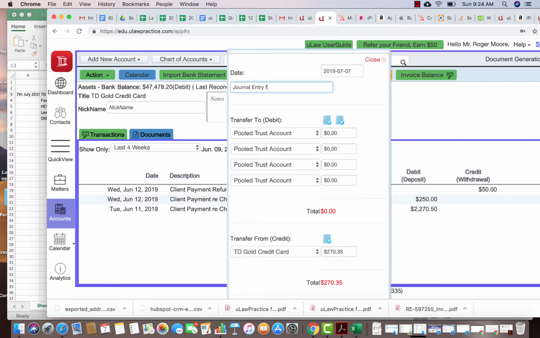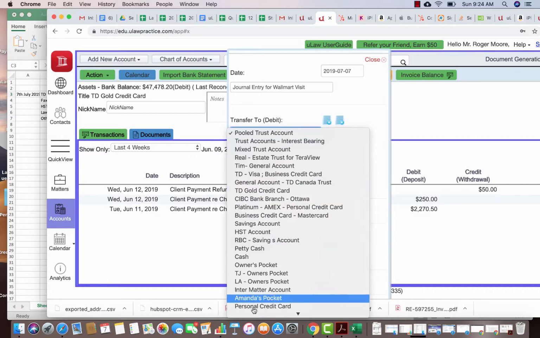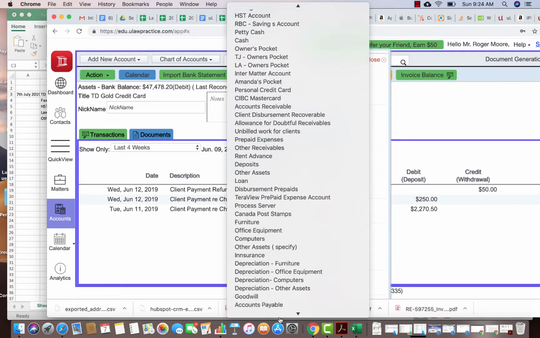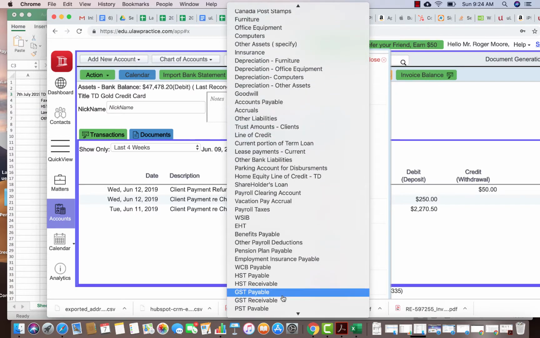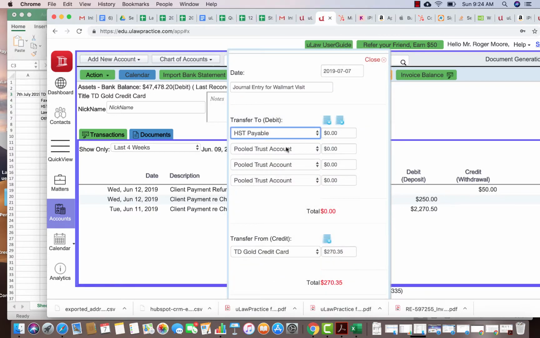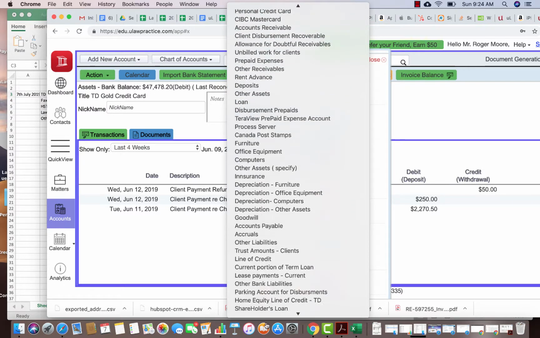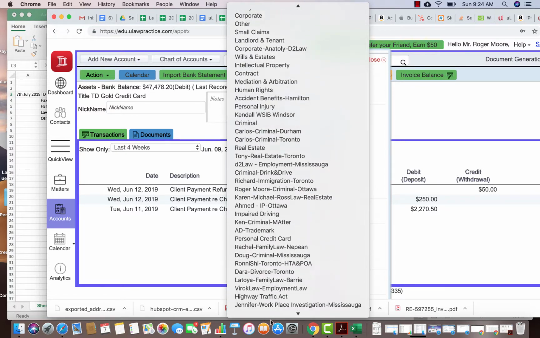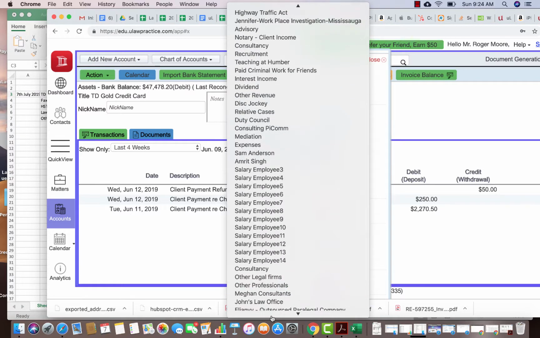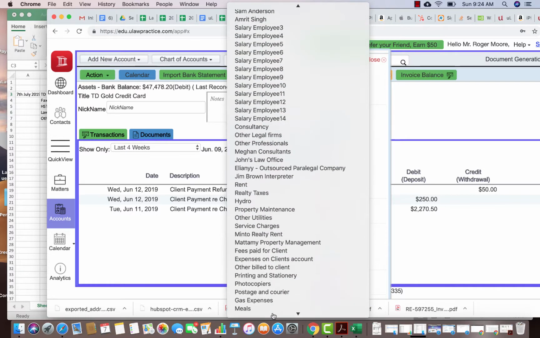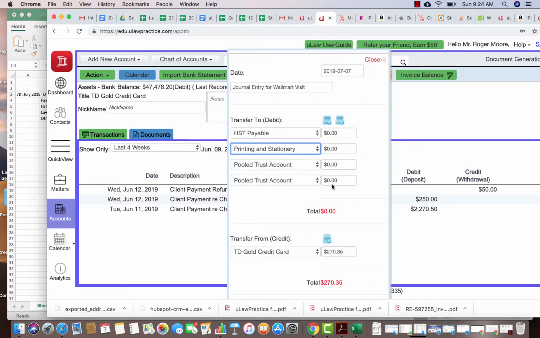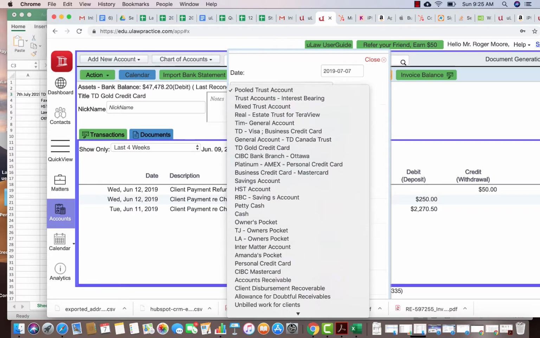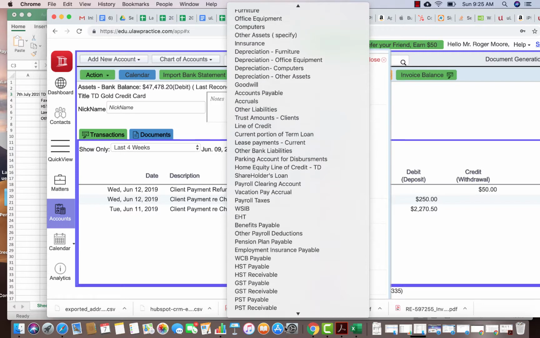You can say journal entry for Walmart visit, and obviously now you need to select the accounts that you want to use. The first one is going to be HST payable in this case. Okay, I've chosen that. The second entry, in our case we will go with the stationery. Printing and stationery is going to be 1. We don't know how we want to put the books.